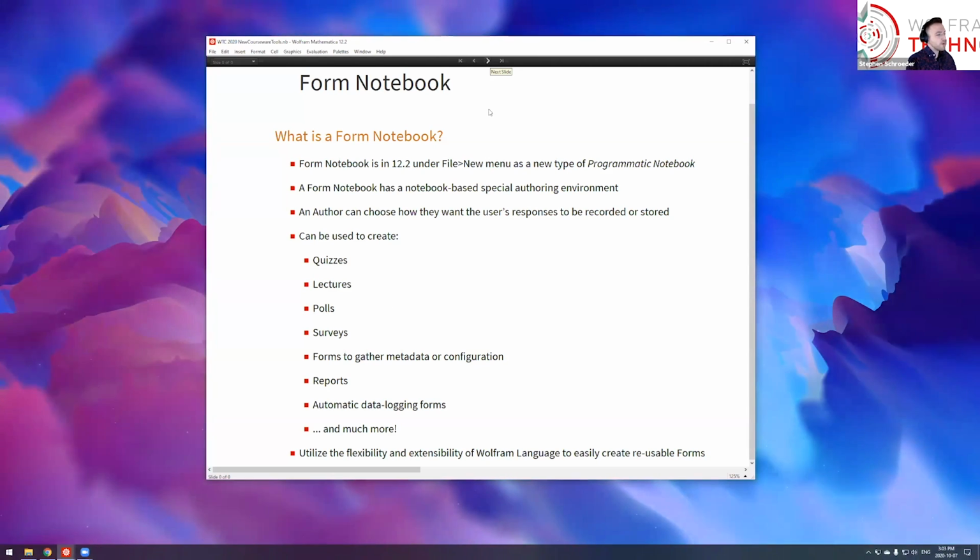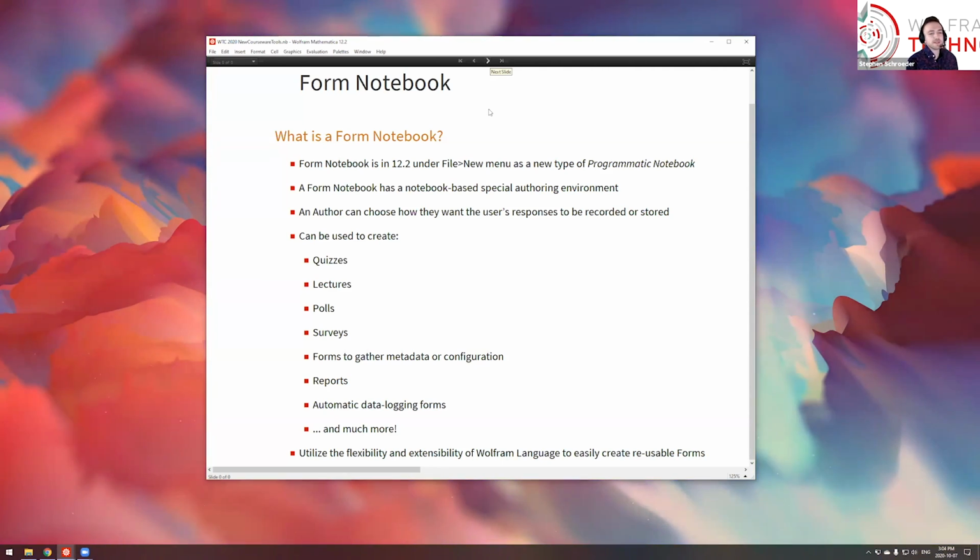So now that you know the basic idea of what a Form Notebook is and does, I'll go a bit into detail on each of the three components that I mentioned earlier: the authoring notebook, the user form notebook, and the response association.